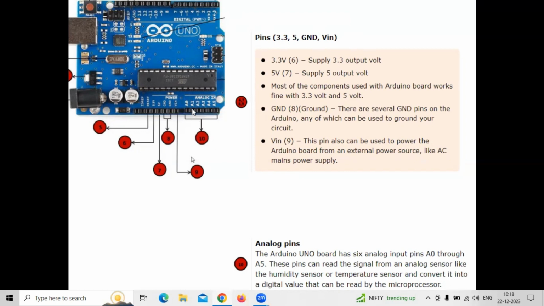this 10, we have totally 6 pins here, which are mentioned as analog in. Means we can connect analog sensors like a temperature sensor here, so that the analog data is read by this computer, which in turn converts the data into digital data.